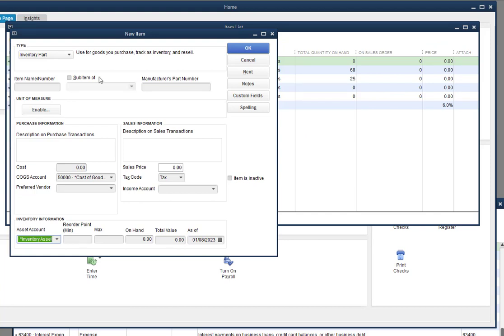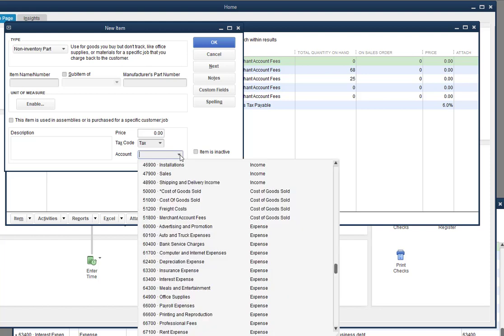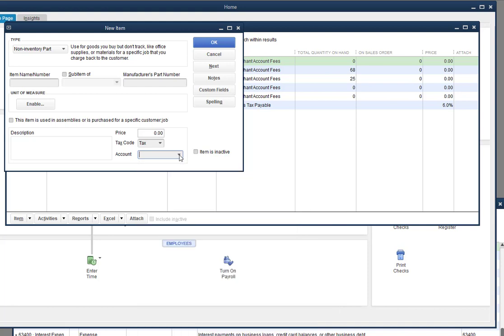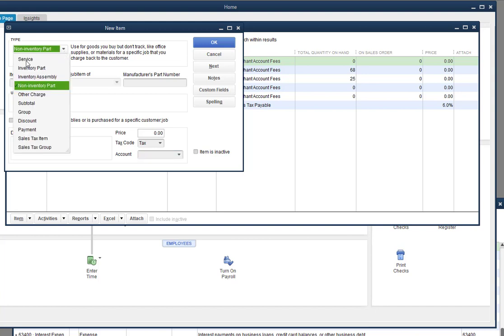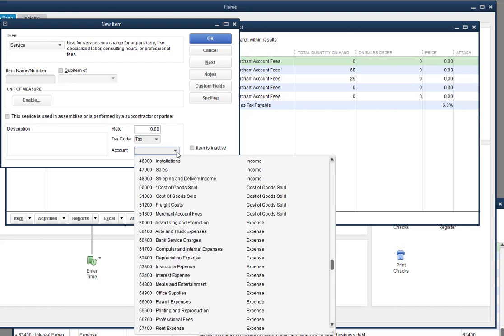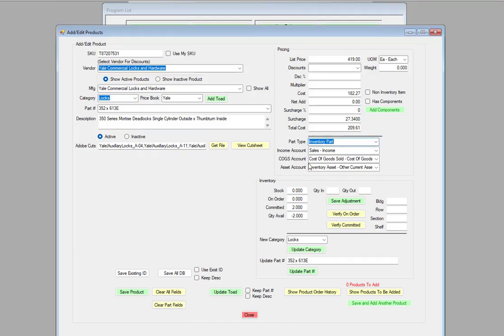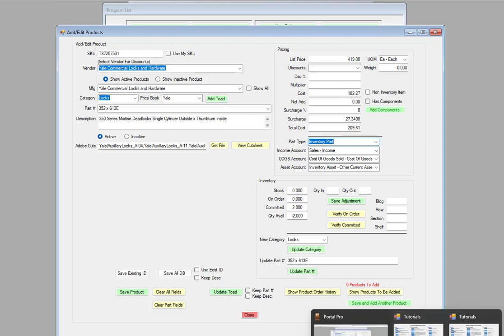Now, if it's, let's say, a non-inventory part, there's only one account field. And that one I would just go ahead and put maybe in the income account field. And if we take something like service, service looks like just one account also. So you would only select or fill in one of these fields in Portal Pro right here. Just maybe keep them all under income account.